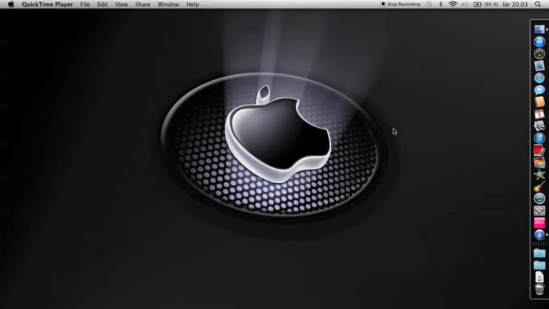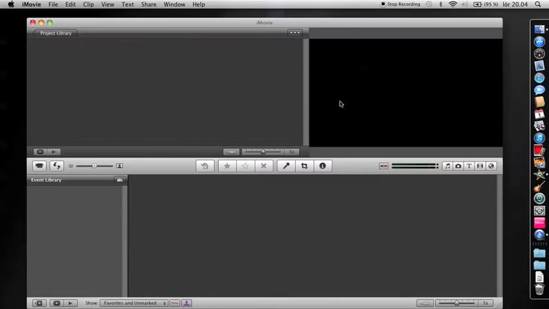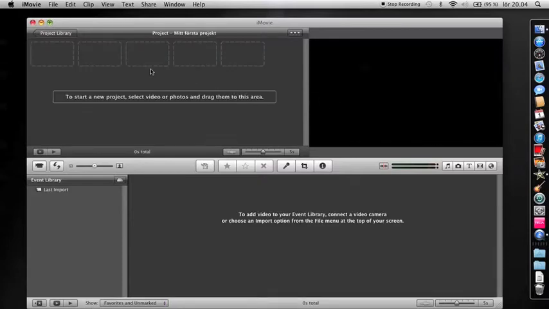So what you want to do now is go ahead and open iMovie. Once you've opened iMovie, you want to connect your camcorder. I use a Sony Handycam HDR SR12. It makes AVC HD files, and iMovie is perfect for that.